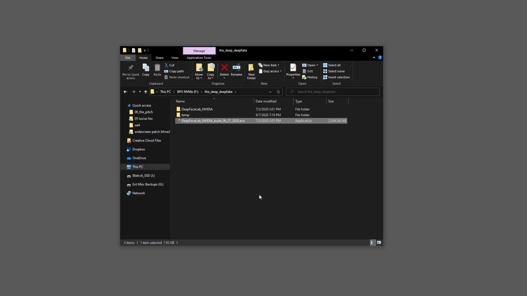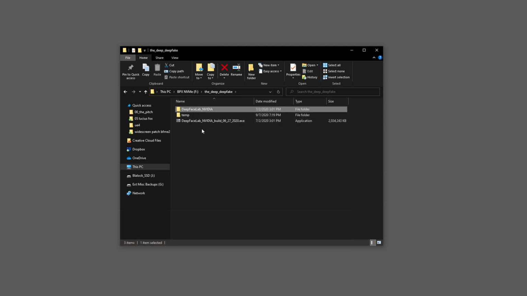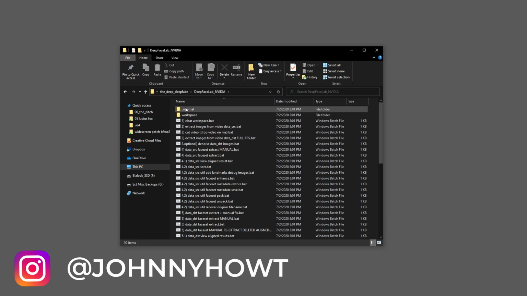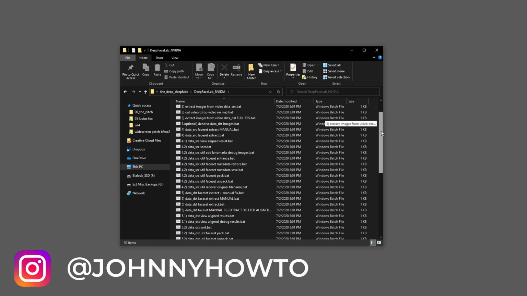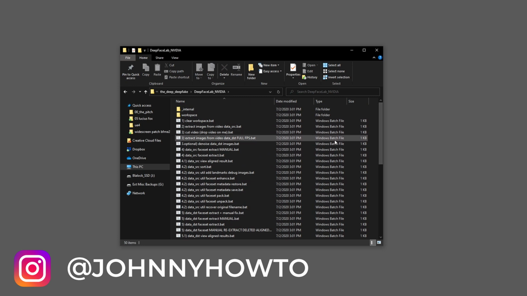Alright, so if you haven't already, the first thing you're going to want to do is extract the DeepFaceLab executable that you hopefully already got in the previous step. And once you extract that, you're going to have a folder that you can go ahead and go inside of. It's going to have a bunch of batch files that you're not going to need to use all of. I'm going to go over these bit by bit.